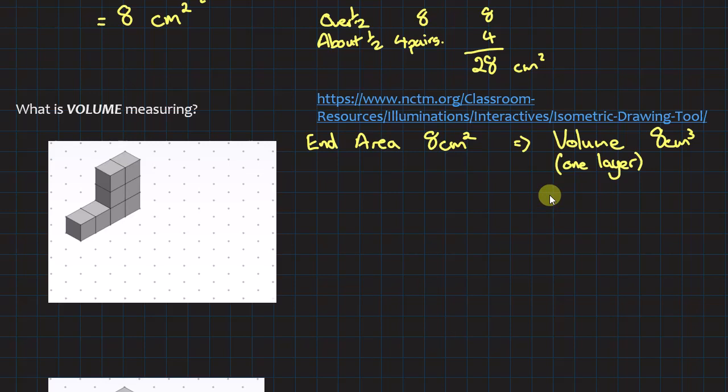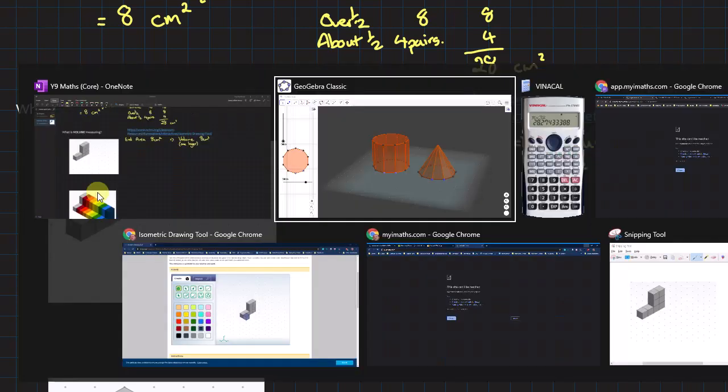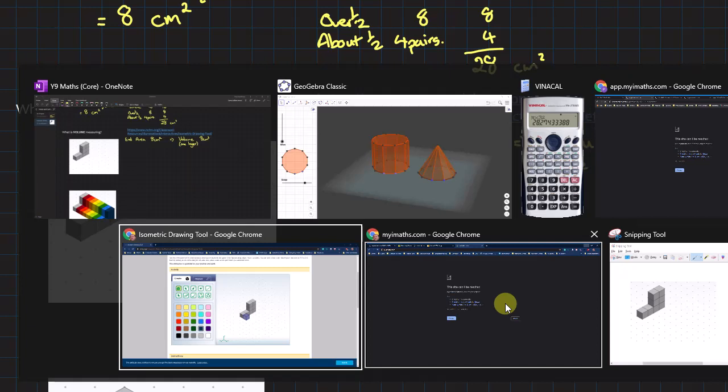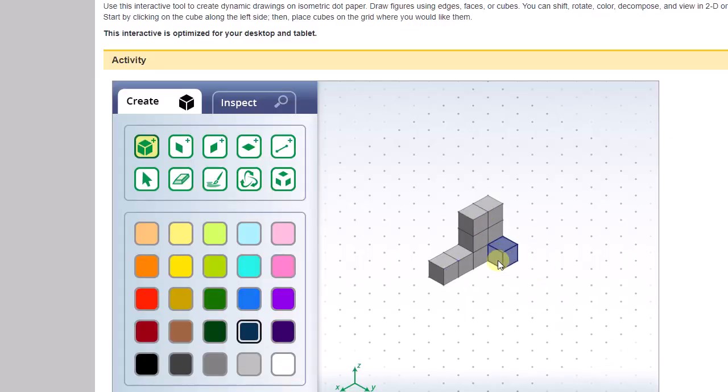So as it stays the same, each time we get a new layer of our shape, we will get another 8 cubes. So there's my first grey one. Let's just put in another layer of the same number of blocks. So I've got 8 in the first one. I've now got another 8 in the red. Let's go to orange. Each time I add a layer, I'm adding another 8 blocks.